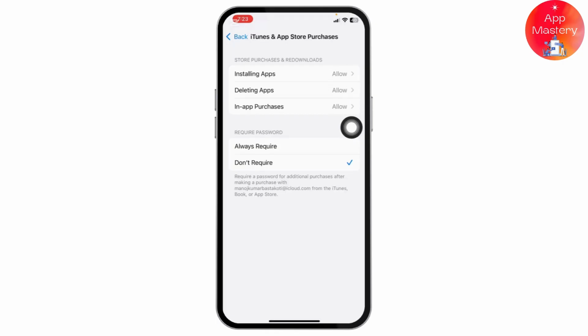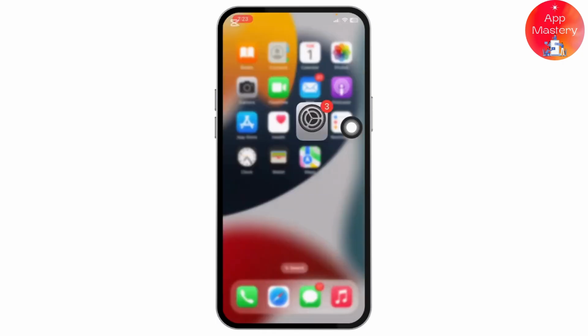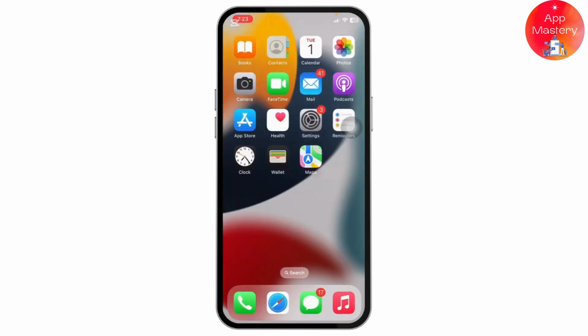So once you do that, you can easily download apps in iPhone without any payment from your App Store.